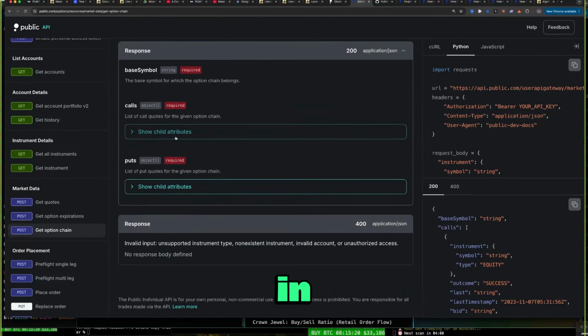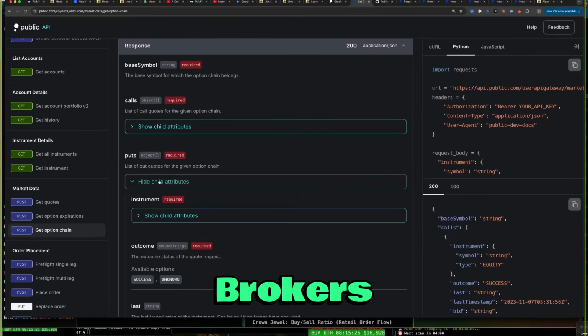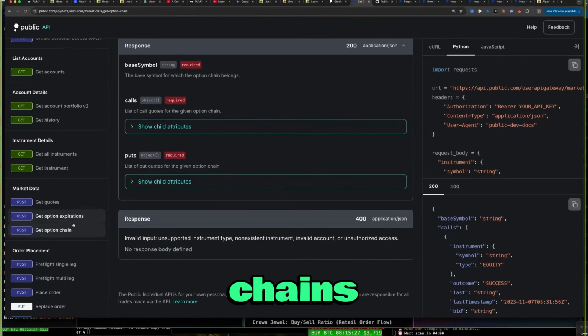I wonder if there's a minimum in your account that you must hold. I know there's a bit of a minimum on Interactive Brokers you've got to hold in order to get the option chains for free, or the data for free, really.